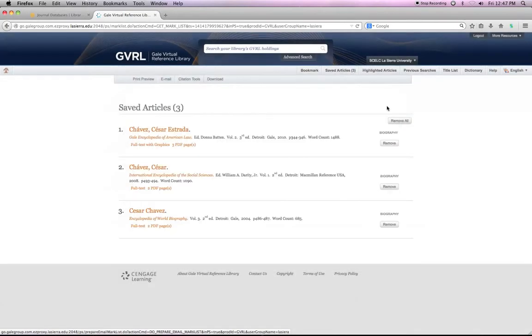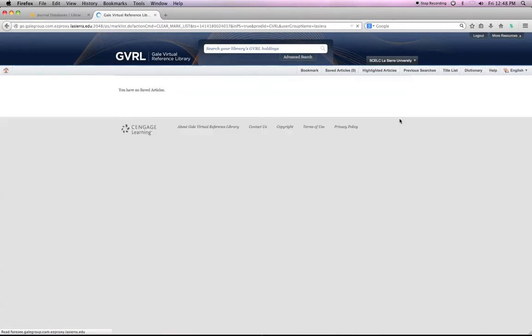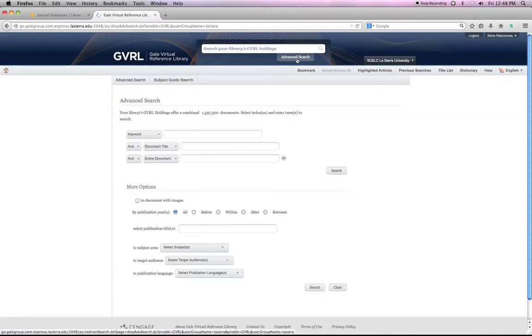If you want to do another search right away, you can remove articles from the Chavez search by clicking on Remove All, or they will show up in any subsequent searches you do until you log out. Let's remove all and go back to Advanced Search. If you forget this step, no worries, you can always remove them later. Let's do a search with more than one term. How about internet addiction and therapy?